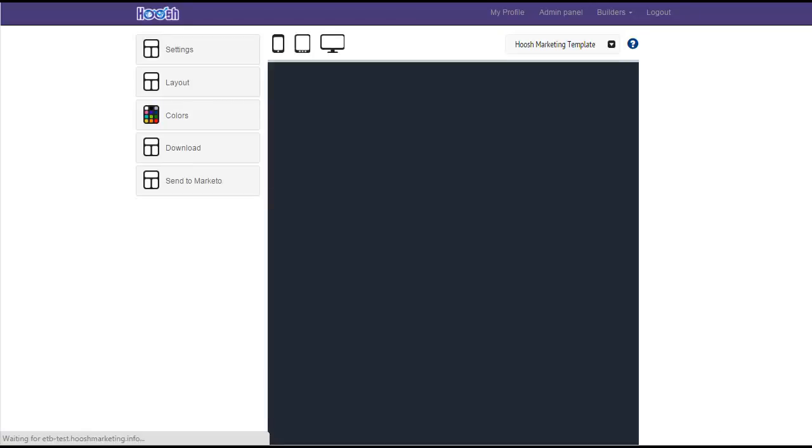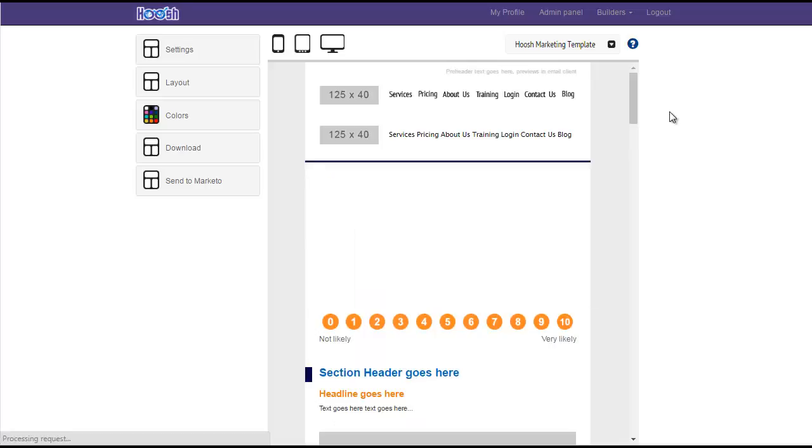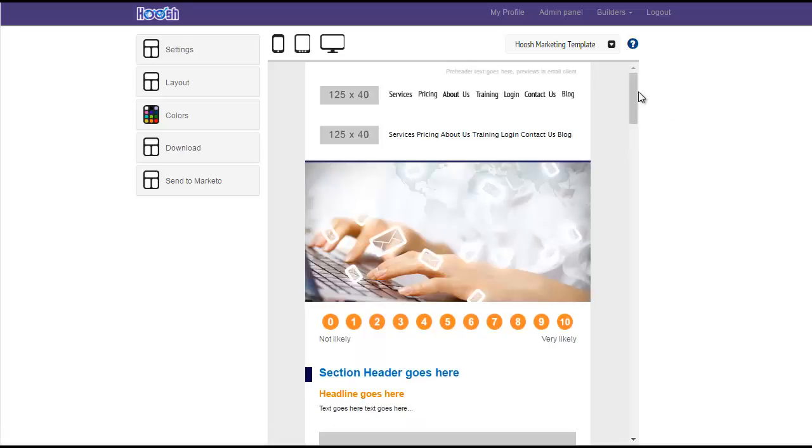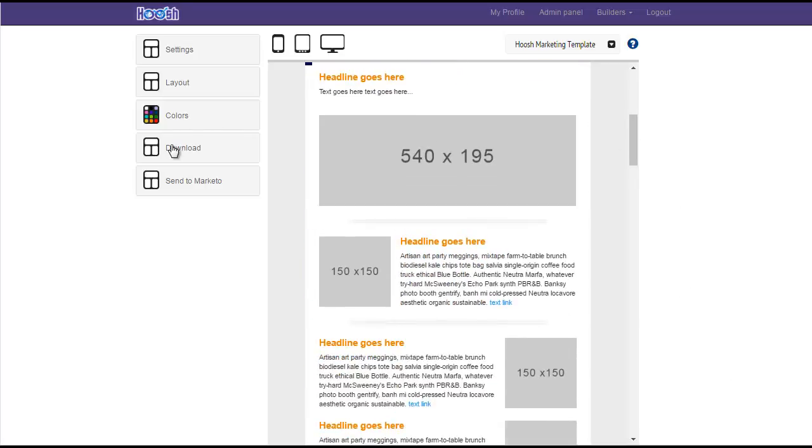You can also close the builder and work on it later, as the template will automatically save all changes through your browser. Once you're happy with your email design, simply click the Download Template button.